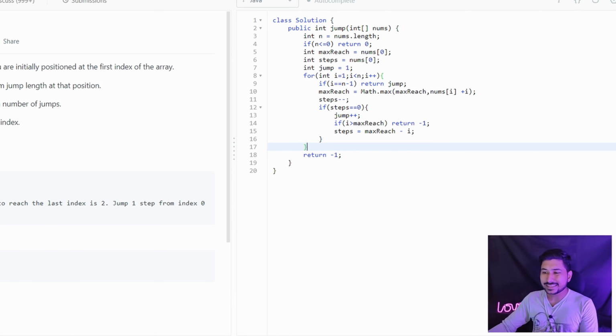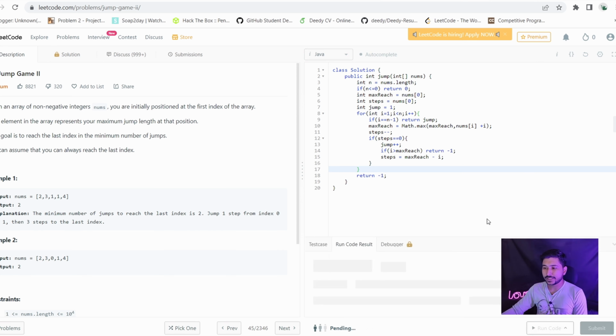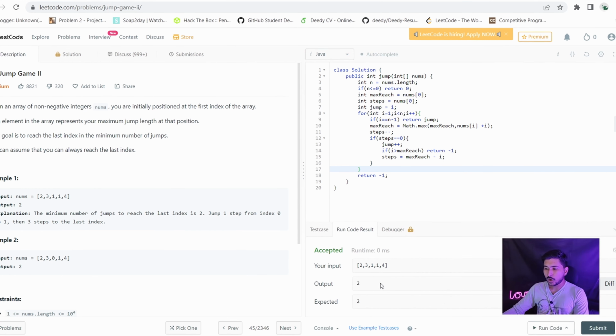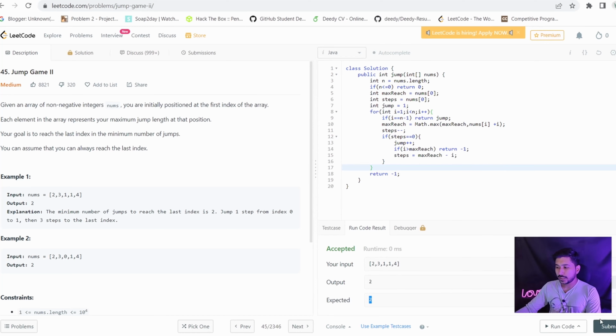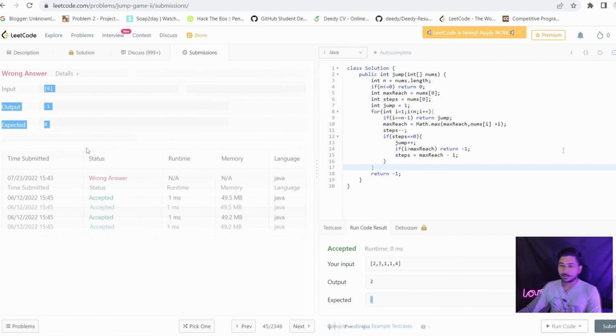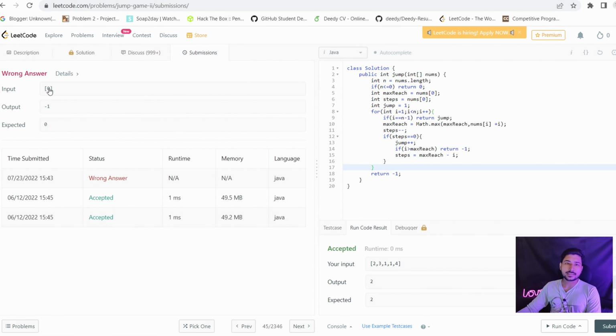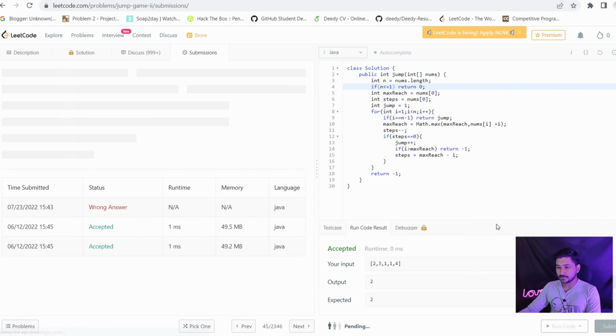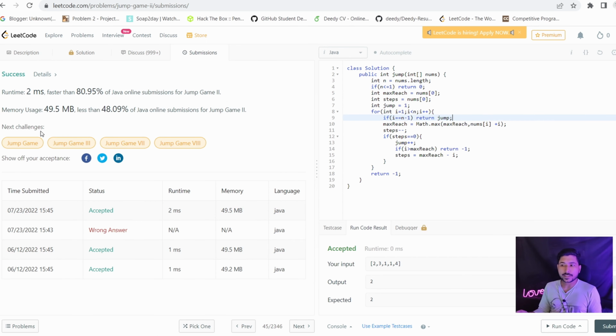So let's run this solution and see if it is okay or not. Oh, it passed. Now let's submit this solution and see. Oh, sorry. If it only has one element, then we don't need to jump. That's why we have to check if n is less than or equal to 1. If that is the case, then we don't need to jump. That's my mistake. So as you can see, the solution is passed.